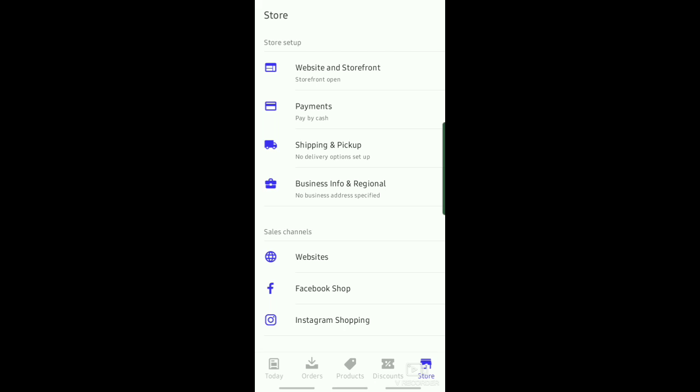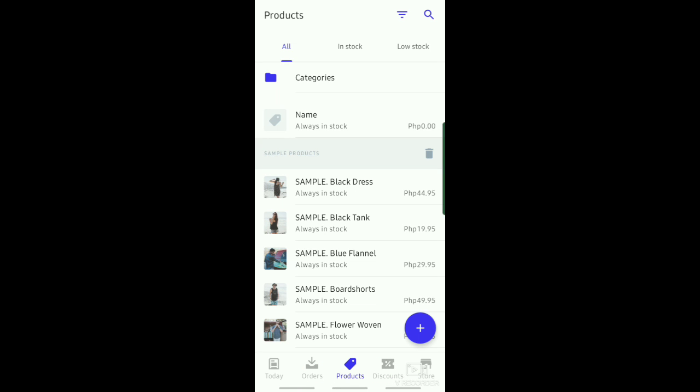So now first, go to your dashboard. And then you can see at the bottom the product option. Just tap on that. And then you will see right here the sample products. But what you're going to do is to click on the add new button.